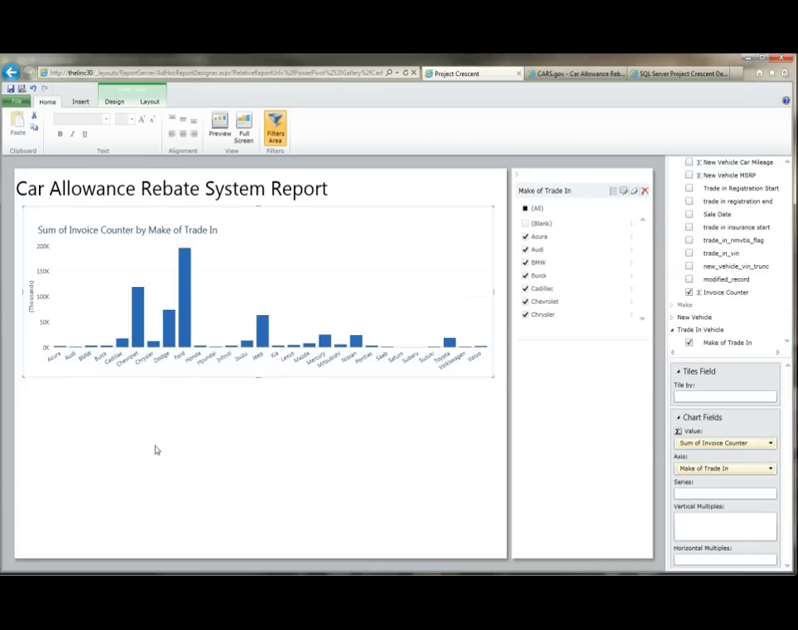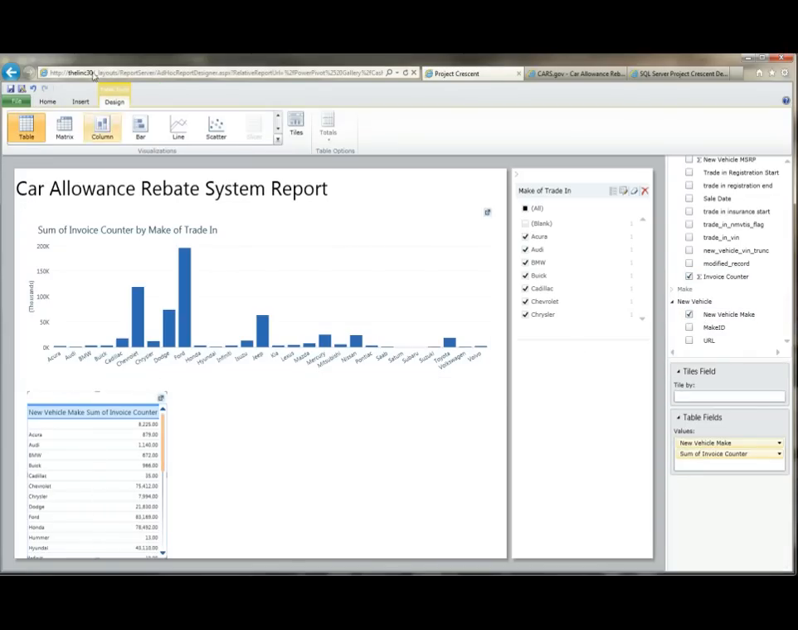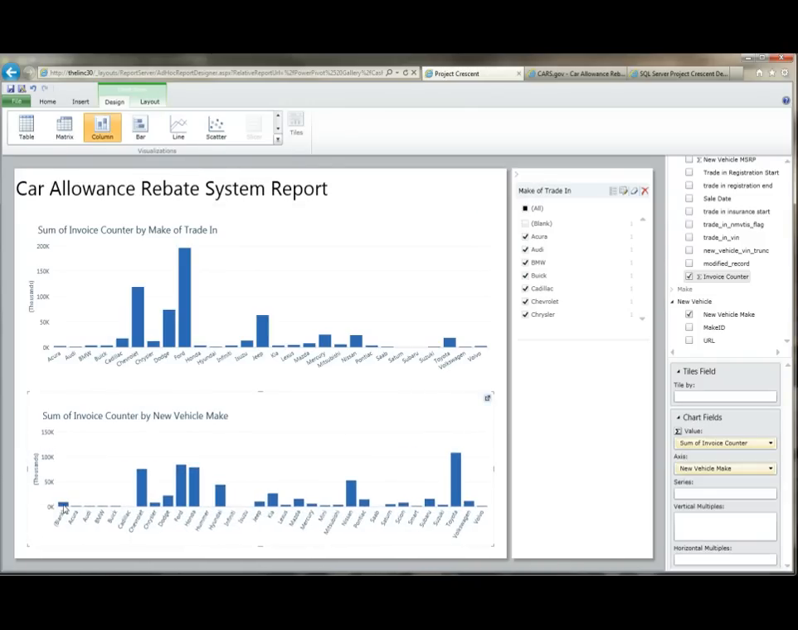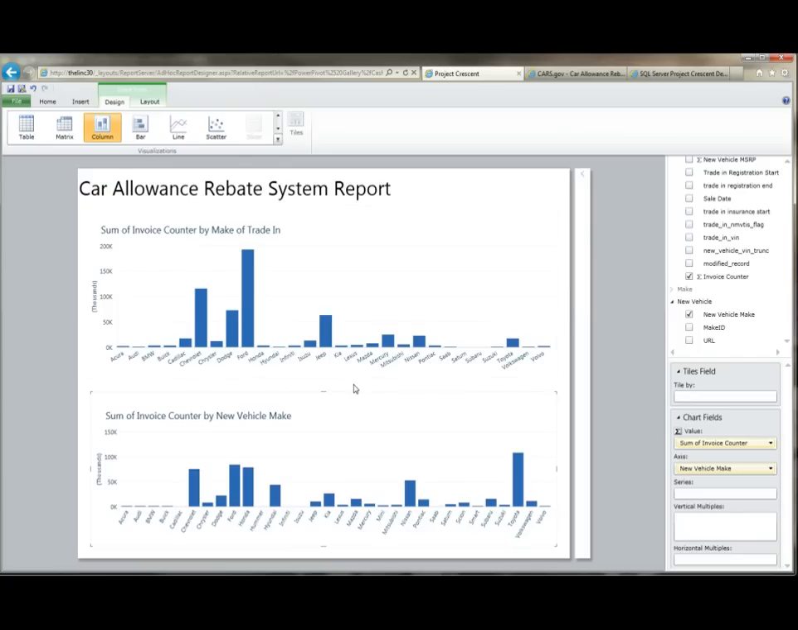And now I want to see what people actually purchased with their voucher. So I'm going to go ahead and look at their new vehicle and how many invoices were associated with that. I'm going to turn that into a column chart. And again, you'll notice that there are some blanks here, so I'll go ahead and get rid of those. And then I'll go ahead and collapse the filter panel again. And so what you can see here is that a lot of people bought Toyotas. Apparently they were the most preferred vehicle make in the program once people traded in their vehicles.